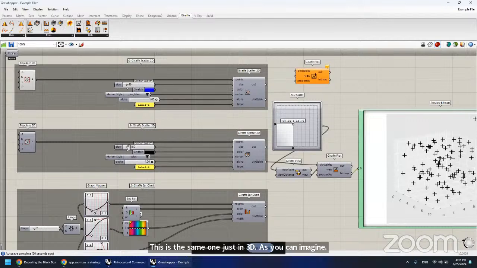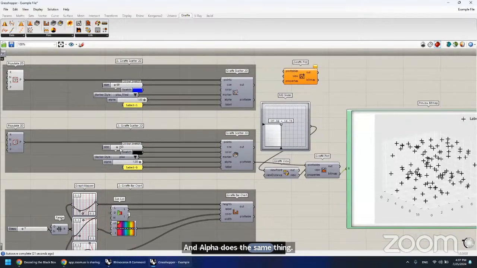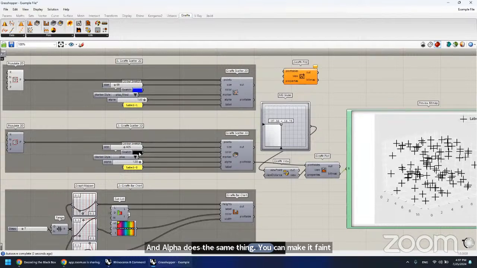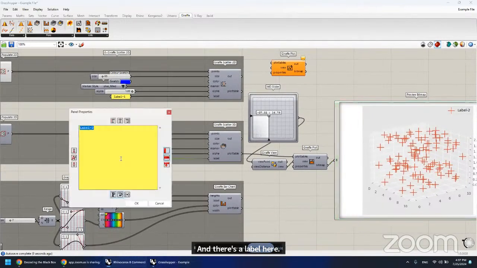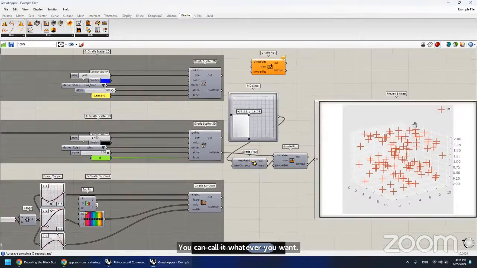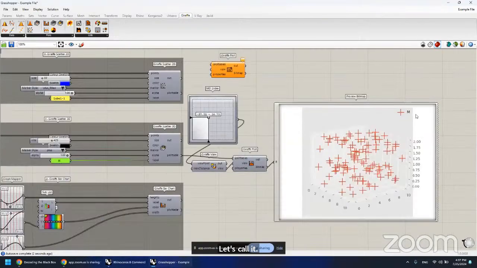And alpha does the same thing. You can make it faint or make it more prominent. And there's a label here. You can call it whatever you want. Let's call it M. You can see changes up here.